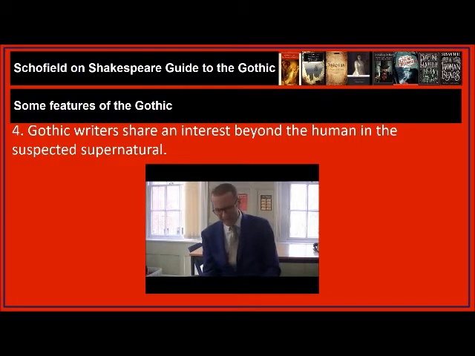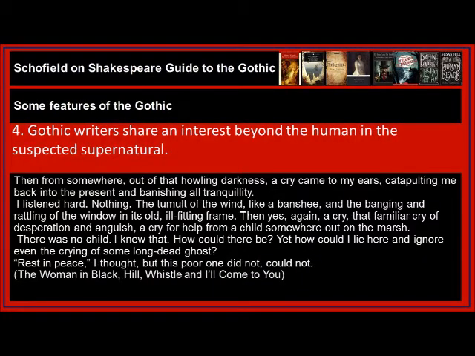Then from somewhere, out of that howling darkness, a cry came to my ears, catapulting me back into the present and banishing all tranquillity. I listened hard. Nothing. The tumult of the wind, like a banshee, and the banging and rattling of the window in its old, ill-fitting frame. Then yes, again, a cry. That familiar cry of desperation and anguish, a cry for help from a child somewhere out on the marsh. There was no child. I knew that. How could there be? Yet how could I lie here and ignore even the crying of some long-dead ghost? Rest in peace, I thought, but this poor one did not, could not.